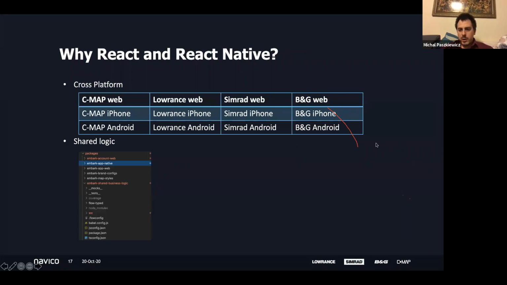So why do we use React? So we have a situation where we have to be very cross-platform. Not only do we need iPhone and Android, we need web as well. And React and React Native allow us to do this quite easily, especially when we interact with MapBox. But we can share our business logic, and then the front end is quite easy to share between these, which isn't entirely possible with something like Xamarin, for example.